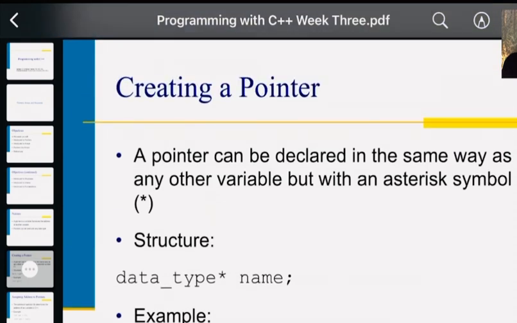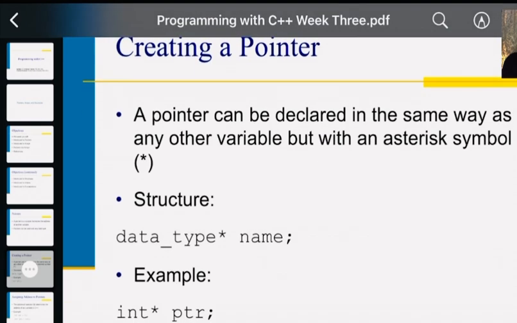And creating pointers: a pointer can be declared in the same way as any other variable with an asterisk symbol. And the structure is data type, then asterisk, then the name, then you terminate. So when you take the int data type, it will be int asterisk, then the name, which will take ptr is equal to ampersand.